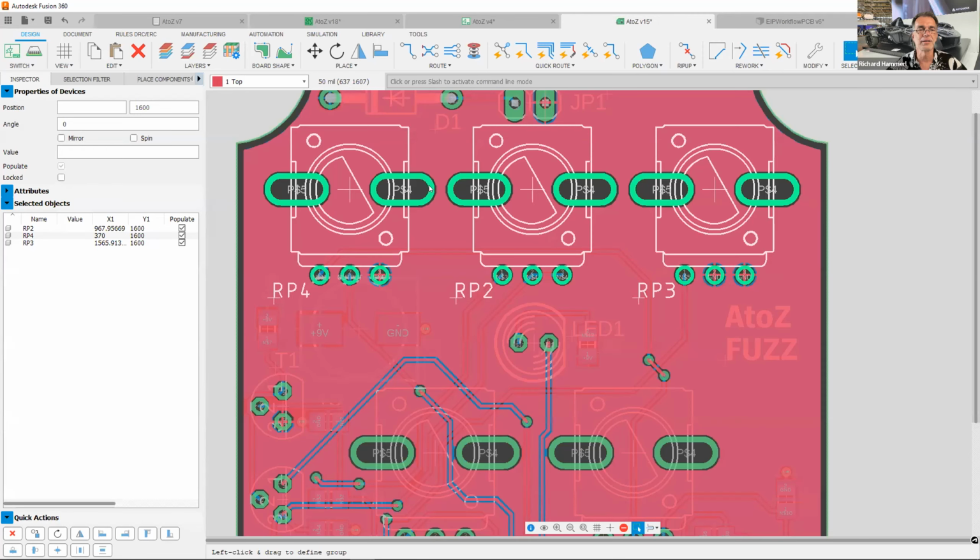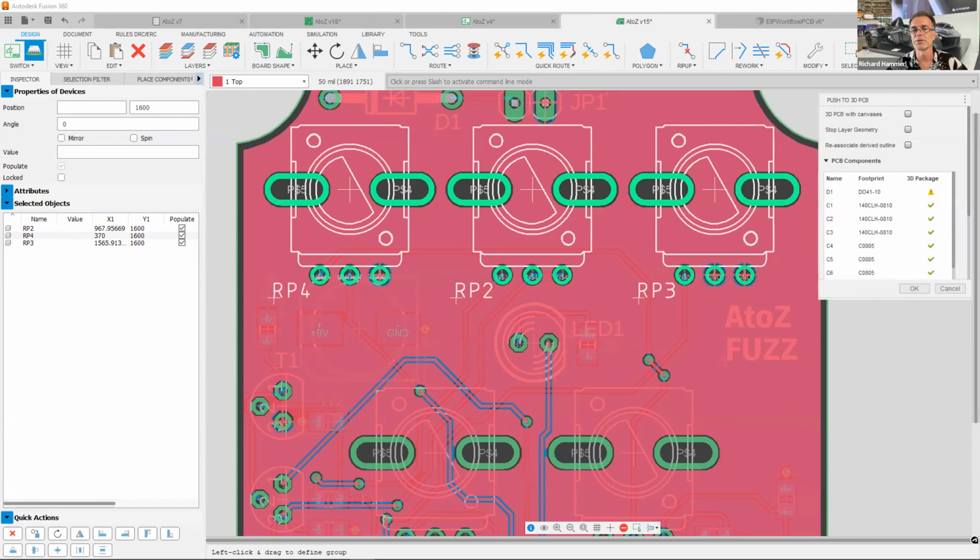and if you click the move to 3D again, or push to 3D again, there we get a dialogue. And there we have some options. So we have the 3D PCB with canvases, and we have the stop layer geometry. This means if you would activate this one, you would see the stop layer in 3D. It takes longer to be pushed then.